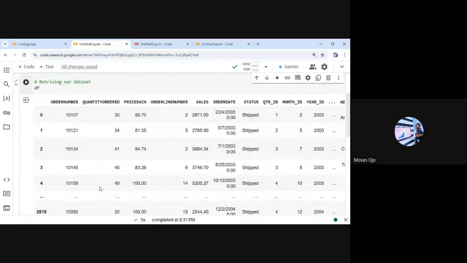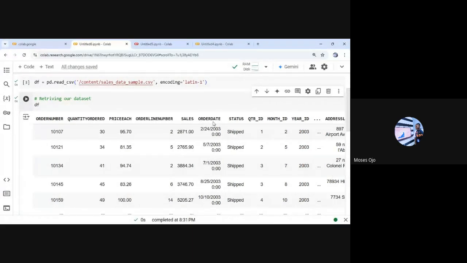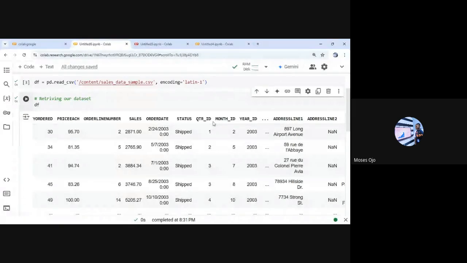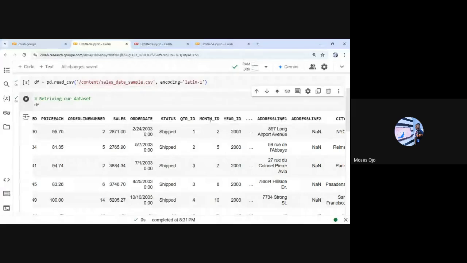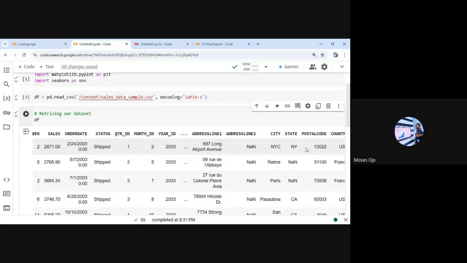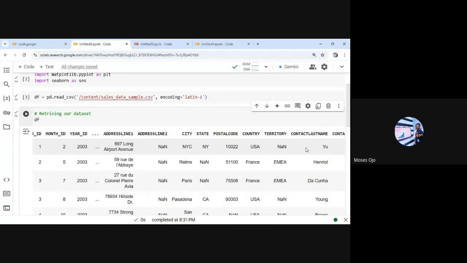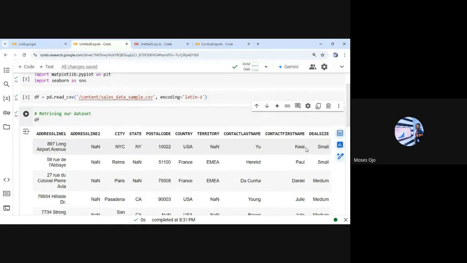So let's go back to the top and try to familiarize ourselves with the column headers. We have order number, quantity ordered, price each, order line number, sales, order date, status, quarter ID, month ID, year ID, address line 1, address line 2, city, state, postal code, country, territory, contact last name, contact first name, and deal size.